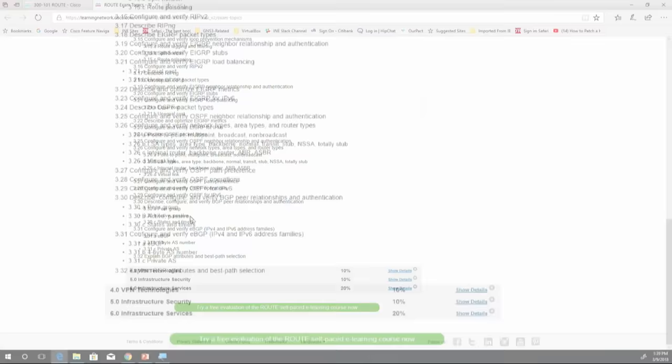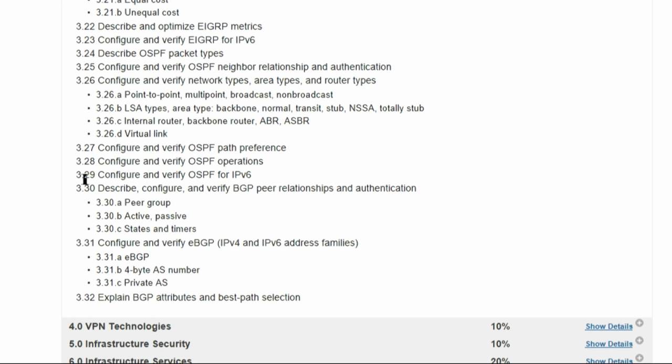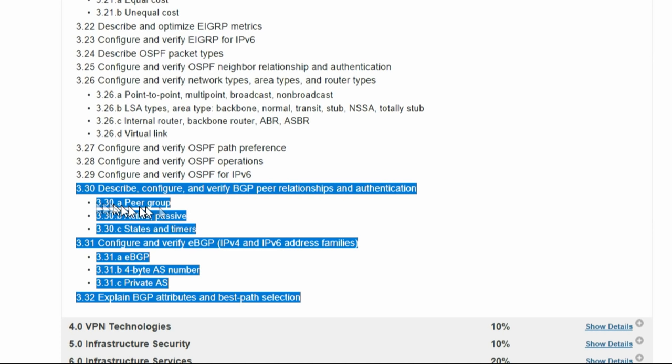So looking at the blueprint, it looks like there's a pretty good jump between CCNA and CCNP when it comes to BGP. All this stuff here is BGP, and even though it takes up just basically three major bullet points, there's a lot of stuff here. For example, just this last one, bullet point 3.32, explain BGP attributes and best path selection. Well, there's a lot of BGP attributes. There's a lot of them out there. And the best path selection process is kind of complicated. So if you were studying off of this blueprint, I would say that from the CCNA to the CCNP, there's a very large jump just in this topic alone.